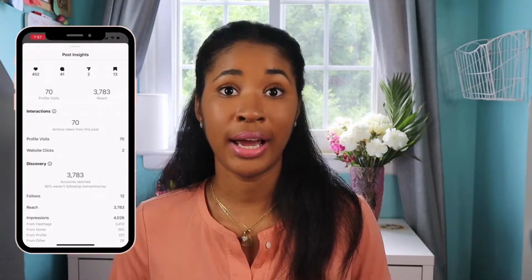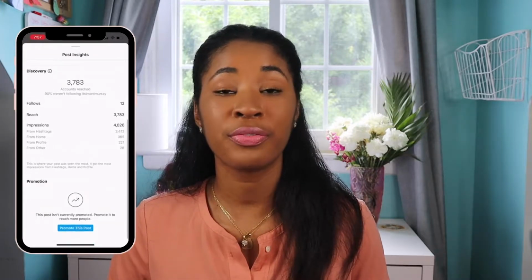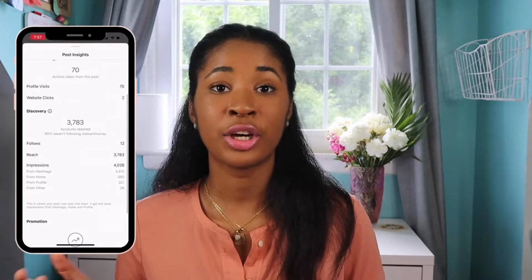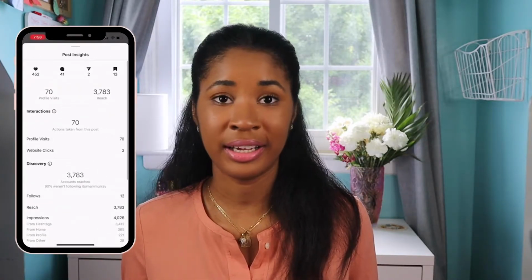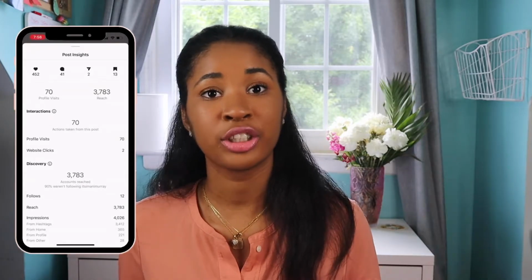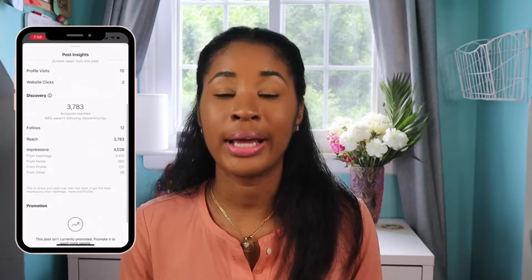It'll show you interactions and discoveries. Interactions will give you a breakdown of profile visits and website clicks. So if someone saw your picture on their timeline and they liked it, and then they decided to go to your profile based off of that picture, that'll count as a profile visit.